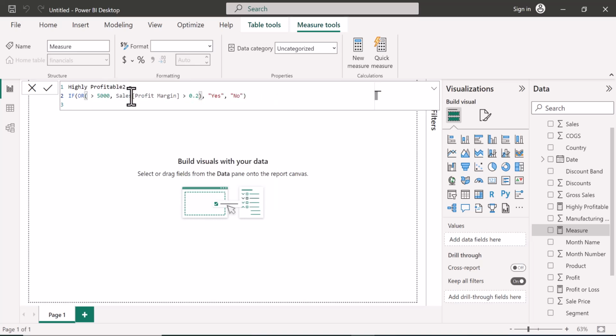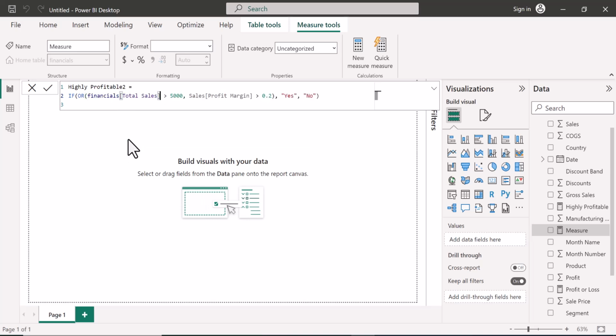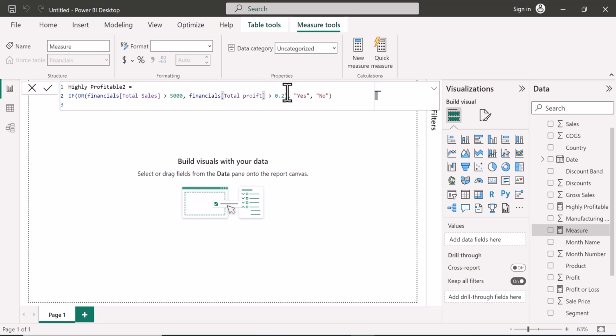We'll have this data set. So we have financial, then we'll look at the total sales greater than 5,000. And then we'll look at financial here as well, the total profit greater than 0.2. At this point, one of the conditions must be true, not necessarily the two conditions. Okay, if one of them is true, it sees it as yes. However, if none of the conditions is true, it will be seen as no.